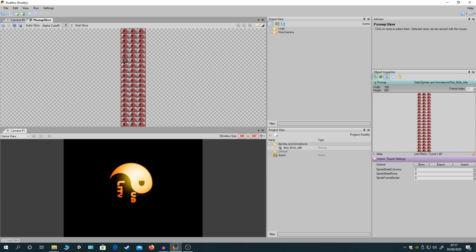So just to repeat that again, I went to grid slice, then I put in the rows and columns, and it automatically sliced the image up for me.